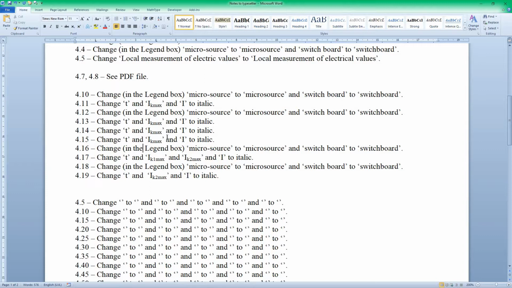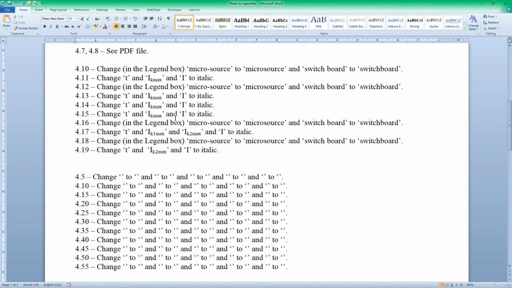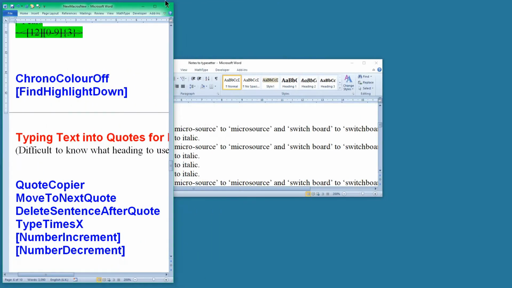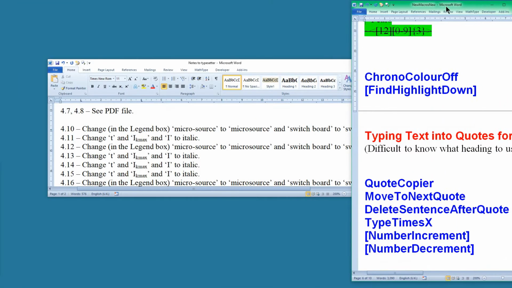So let's have a go and see how we get on. So we've done chapter 4. We're about to start chapter 5. Let's have a look at the macros that we've got. So here they are. Slide them there and move them over to the right so you can see them.